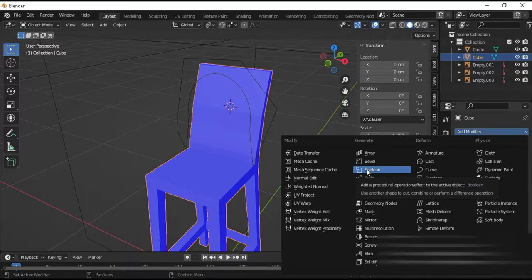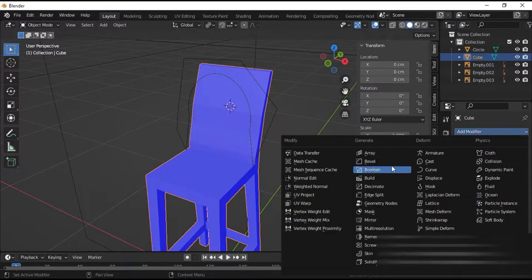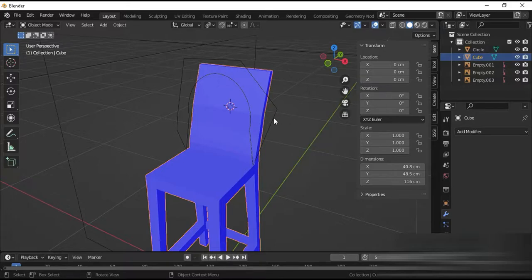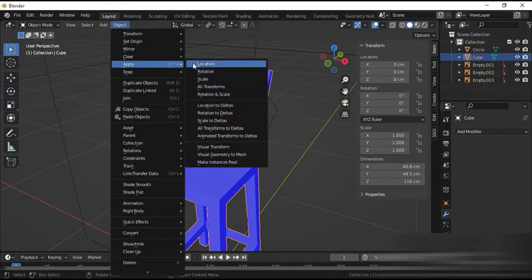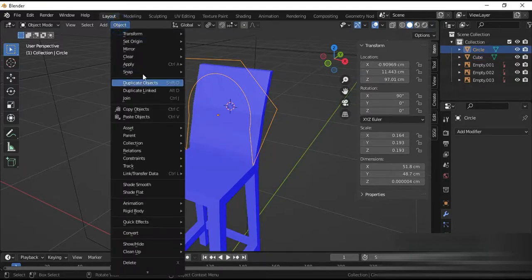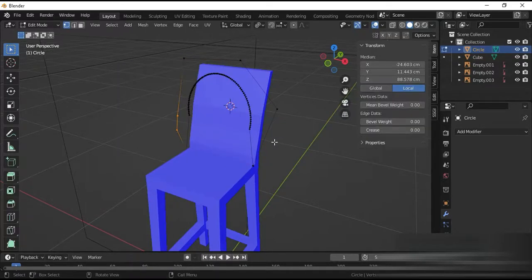And it's the same case with booleans. If there's a problem with your scale and your normals, you're going to have problems with your boolean. So in order to avoid any problems, Object, Apply, All Transforms. And the same for this object, Apply, All Transforms. Now let's go to edit mode.